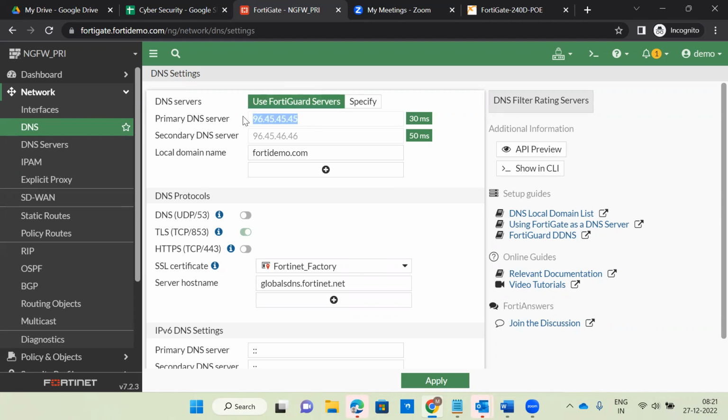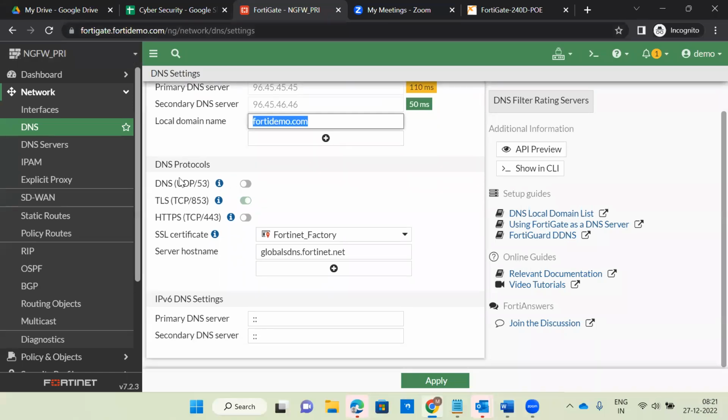This one is primary, this is secondary. One is primary, one is backup. In case the primary fails, the secondary will come into the picture. The domain name is portdemo.com. This is one of the fully qualified domain names they configure in the DNS server for DNS resolution. DNS works on port 53, TCP 853, and HTTPS 443, and certificates.